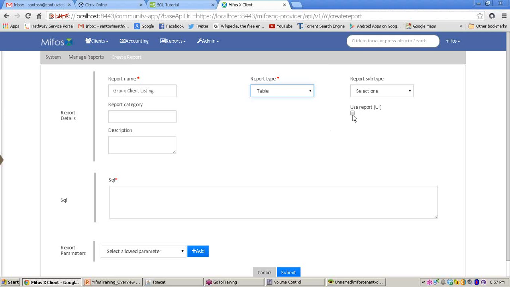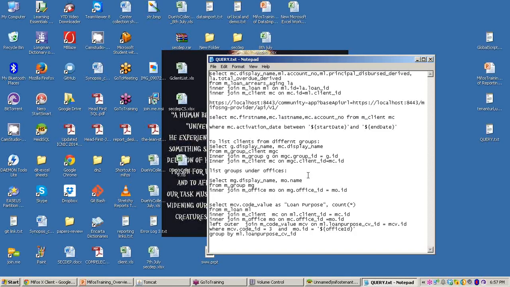Okay, and next make it as use report, and it is related to clients and groups. Let's give it as clients report category. Okay, and you can give any description, that is, list the clients group wise. Okay, and here you can write the query in order to generate that listing. I have already written the query to save some time, because typing it will take some time. I will just copy paste it.